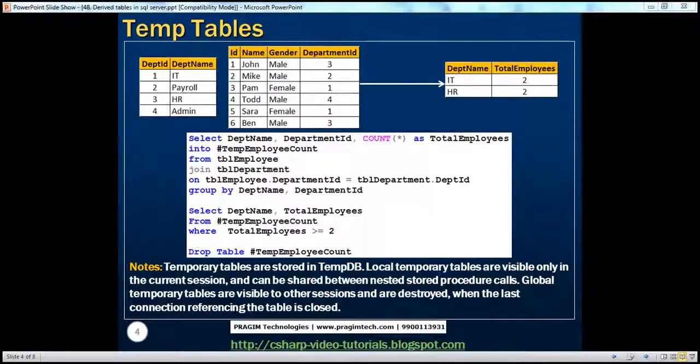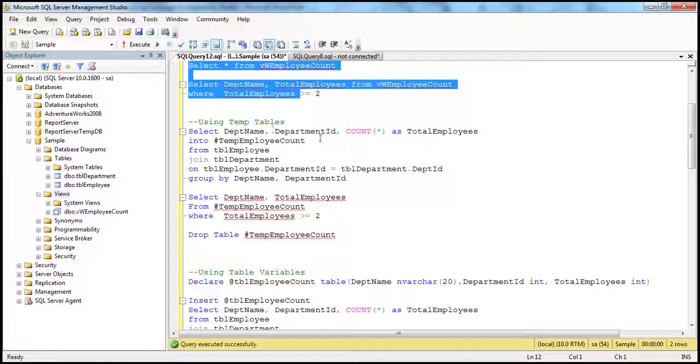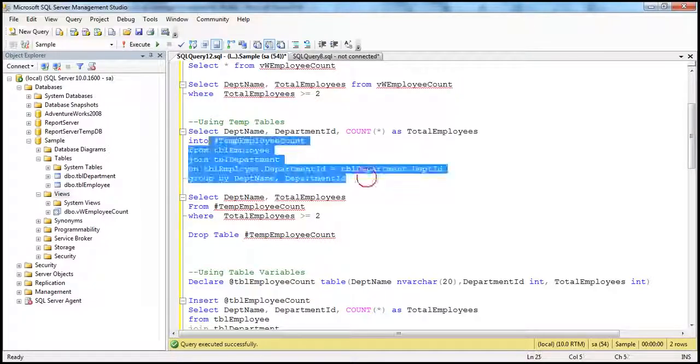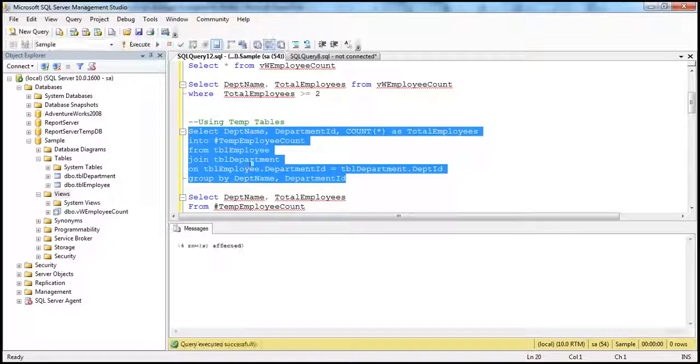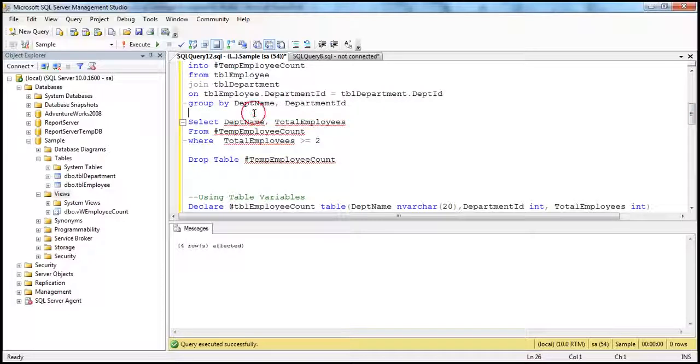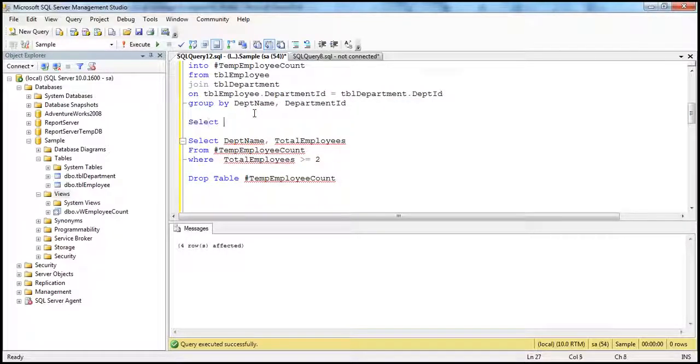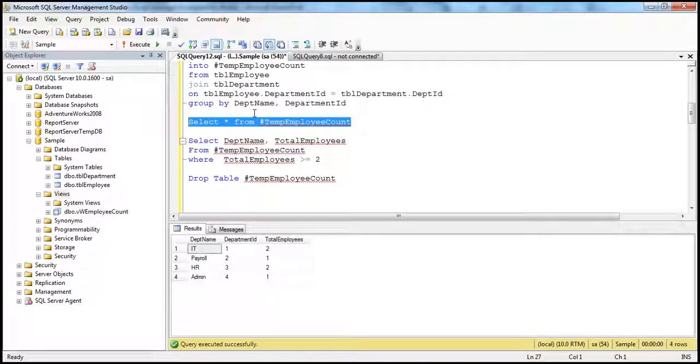Let's look at this in action. We are selecting these columns, department name, department ID, count of star, into this temporary table. Let's execute that. So we should have the temporary table created now. When we say select star from that temporary table, temp employee count, you should see all the rows and columns. Since we have a single pound sign, it's a local temporary table. We have spoken about temporary tables in great detail in the previous sessions of this video series, so if you're new, check those parts first. So we have these columns.